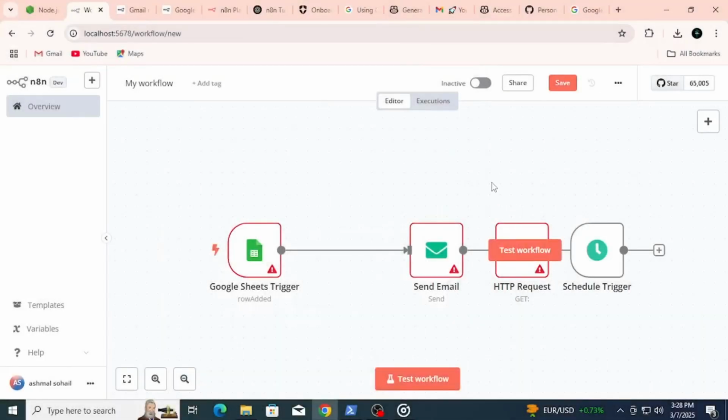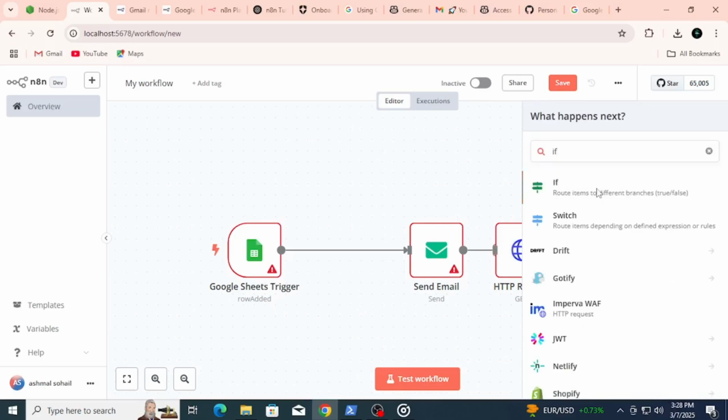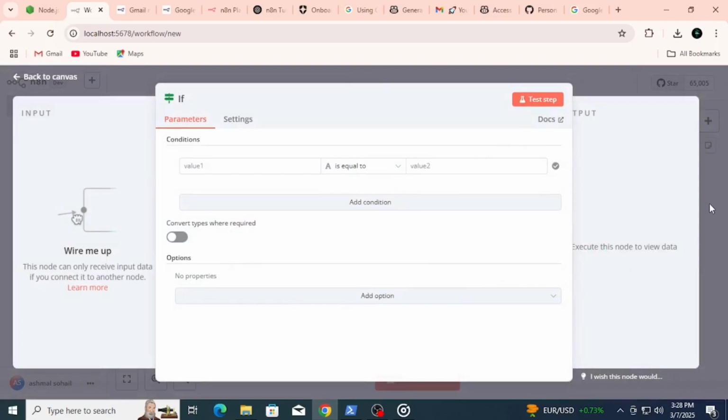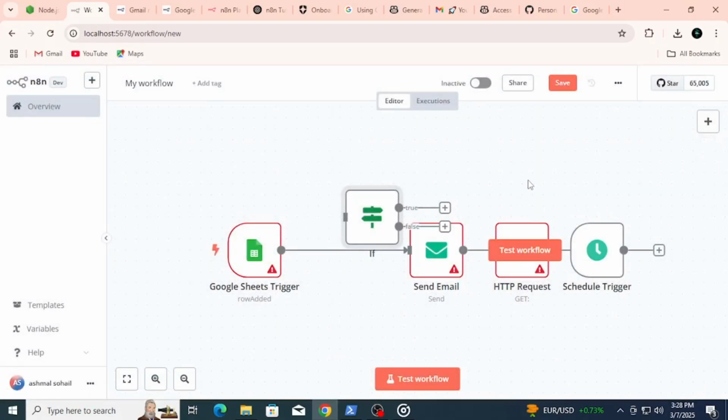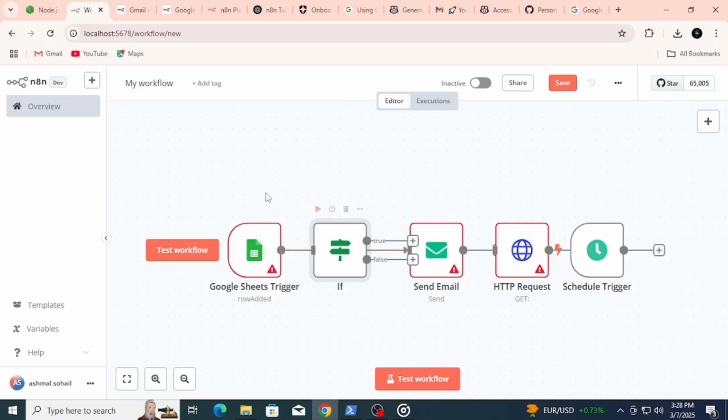You can also use condition nodes to control the flow of your workflow. The if node allows you to create conditional logic. For example, if you only want to send an email when a specific condition is met, such as a value in the Google Sheet exceeding a threshold, add an if node between the Google Sheets and email nodes. Configure the if node by setting a condition, then connect its true output to the email node.